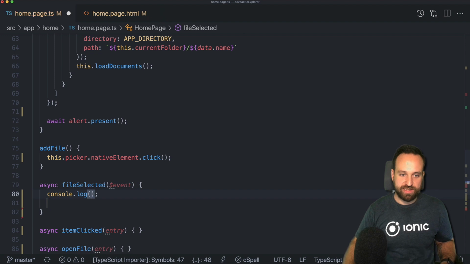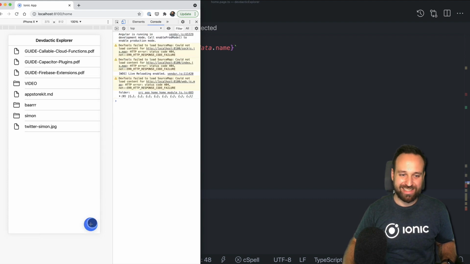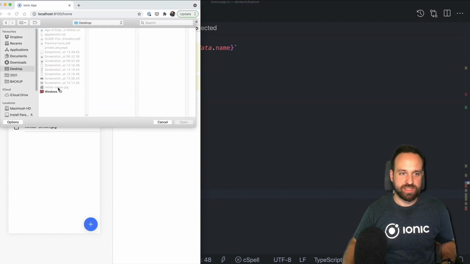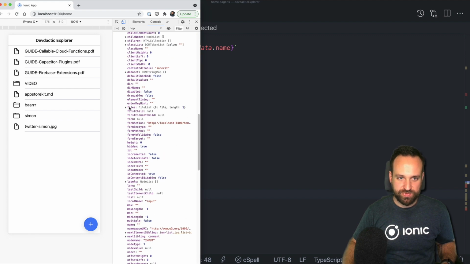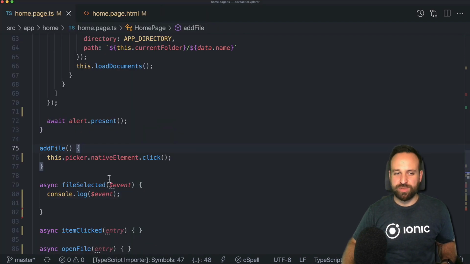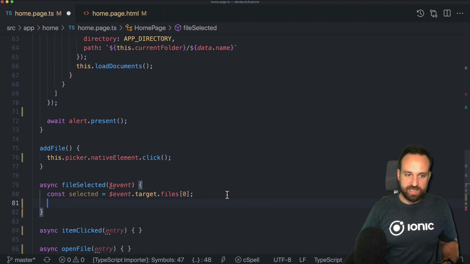You can log out the whole event. It looks rather interesting because it contains really a lot of information. There's only one part of that information that is actually interesting. So if I select, what's going on, I want to start with desktop all the time. Let's pick this one. This is the event, and you will find the data inside target files at the position 0. We will just handle this for single files. There are also other components for handling multiple files, but let's just stick with this.